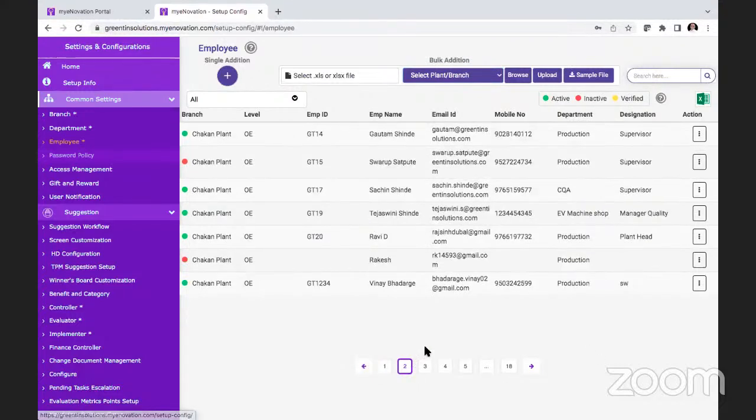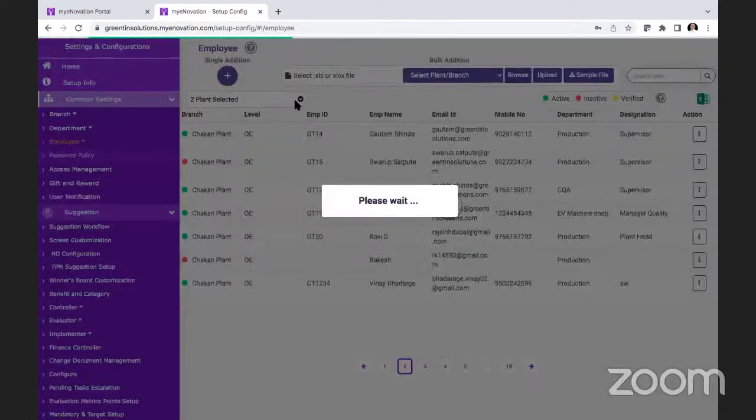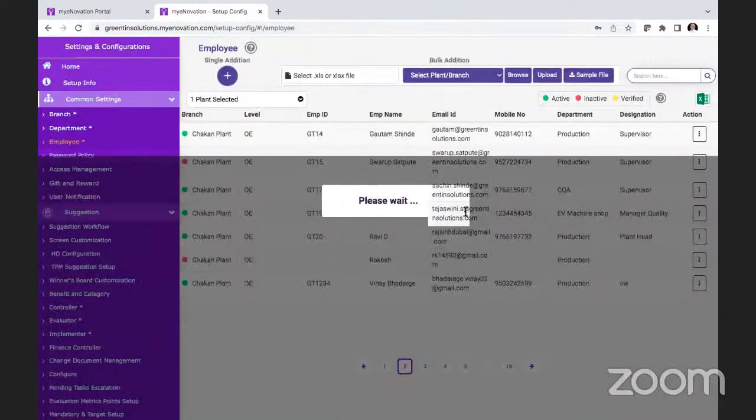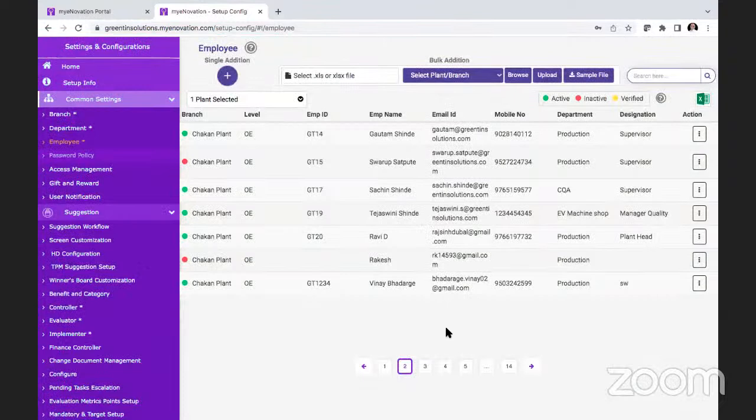There are various sections. Let's say I want to see only 2 plants. So you can select, let's say, only the Chakan plant employees, right? You can select over there. Now you can see that there are 3 dots. Okay.